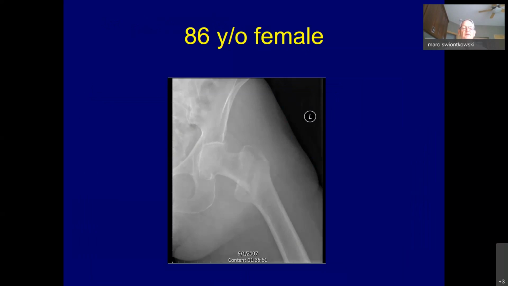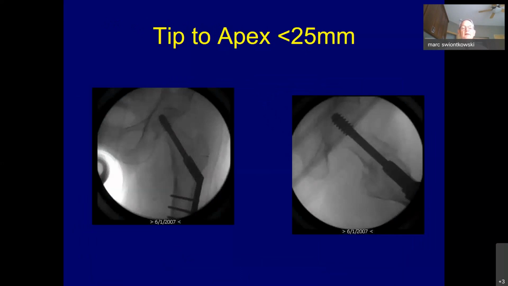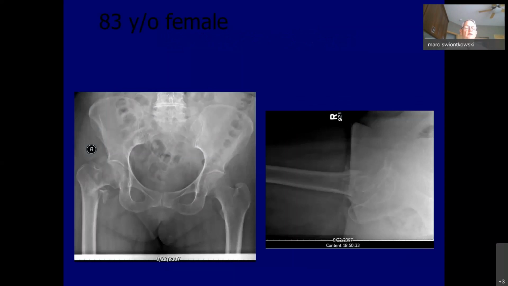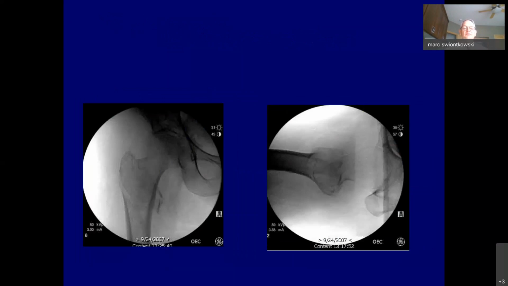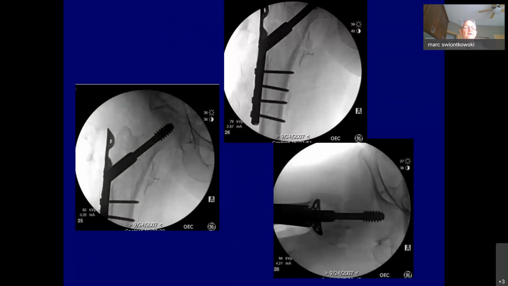This one is a fracture with a shorter lateral wall. And here with a tip apex distance of less than 25, very central and deep placement. The patient did well. This is a more unstable A2 variant. Here's the reduction films on fluoroscopy showing slight valgus. And here we added a trochanteric extension plate.